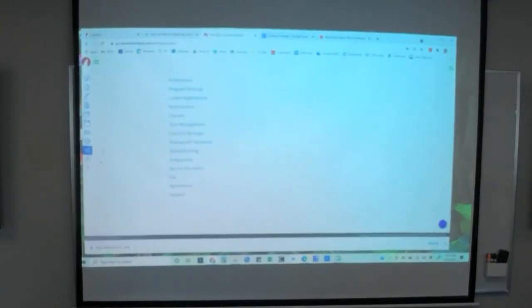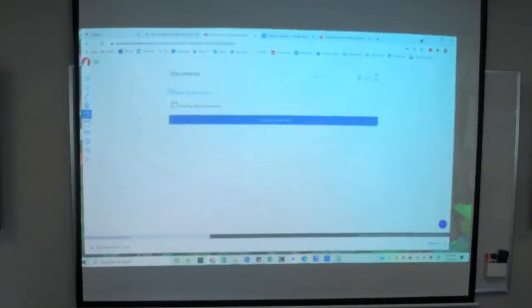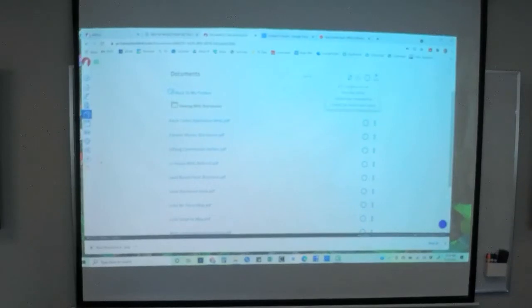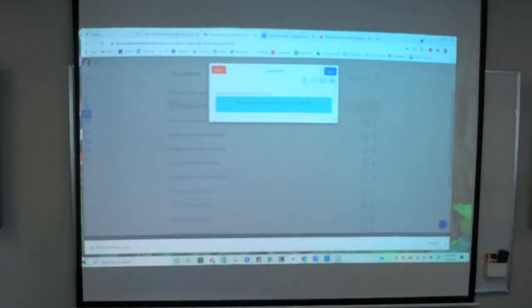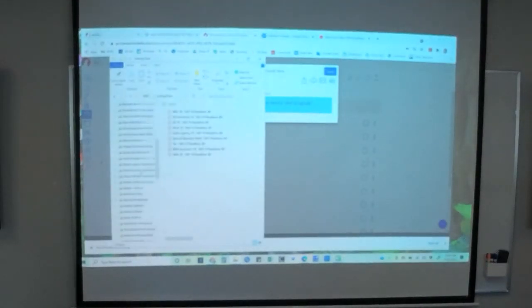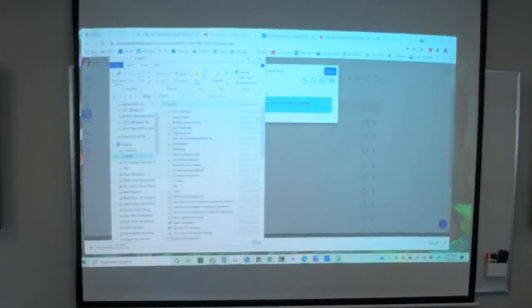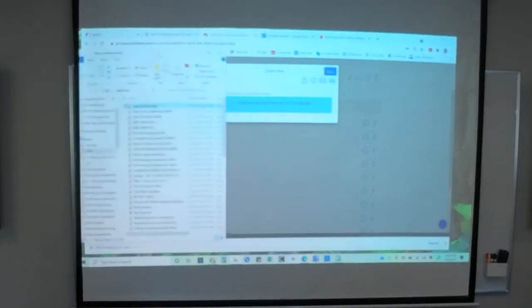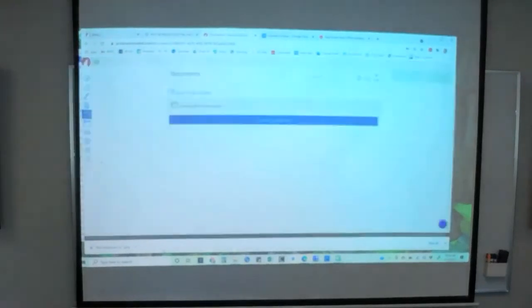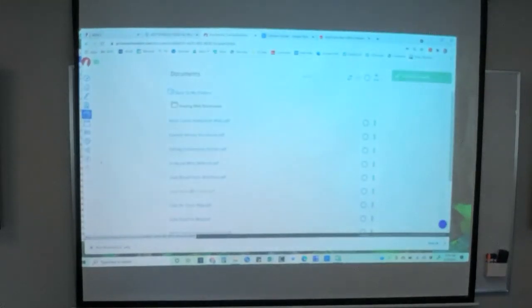How do you transfer a document to the folder? To the folder, you go add new document. Let's see, I have a new pool disclosure. I'm going to upload that. So now that's in there. So that's all you need to do.